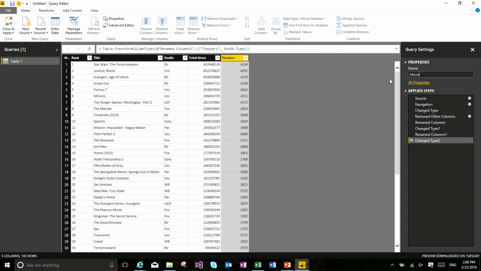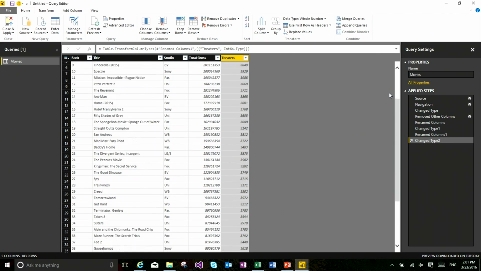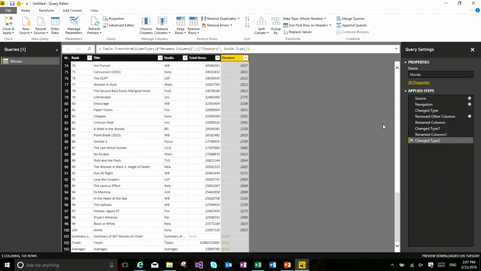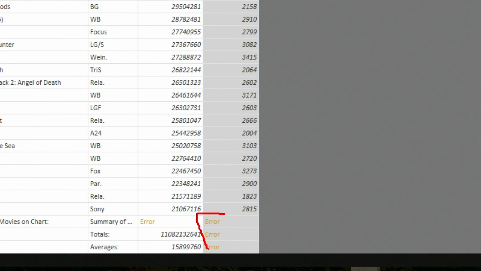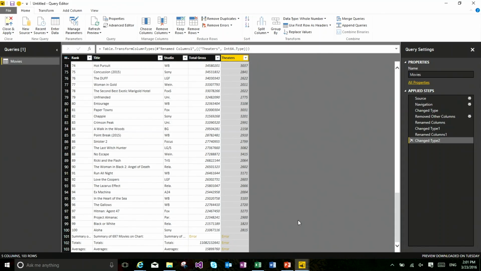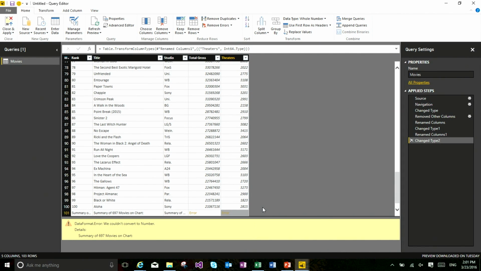And that's my movies table. So it's all looking good, apparently. But if you scroll all the way to the bottom, you're going to see that we got these errors in the last 3 rows. So what's that about? If I click in the background of one of them, we get this detail view, and it says that we couldn't convert the value of that cell to a number. And the value of that cell turned out to be something like summary of 697 movies.